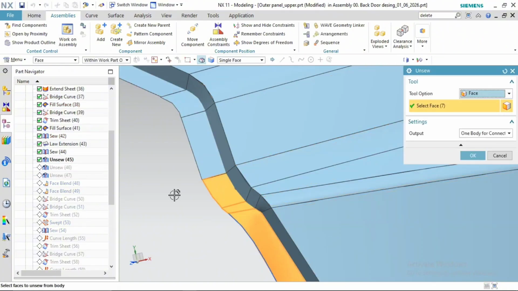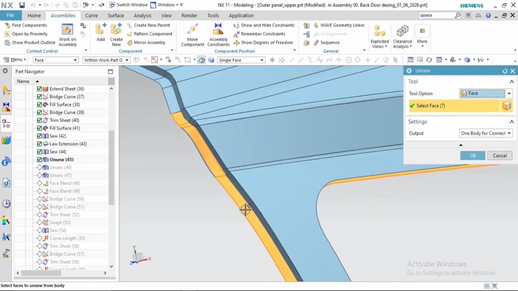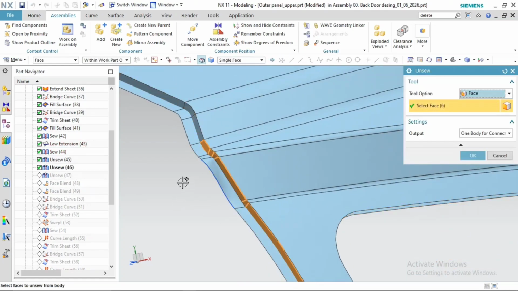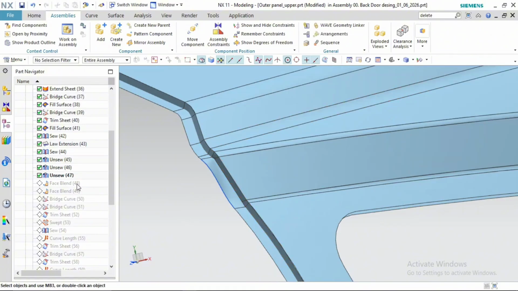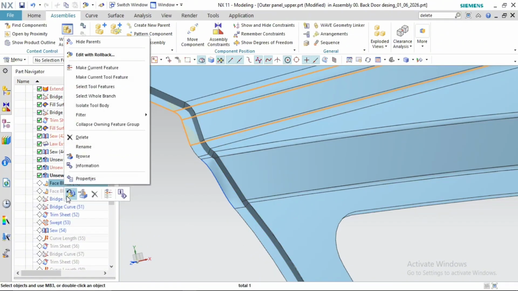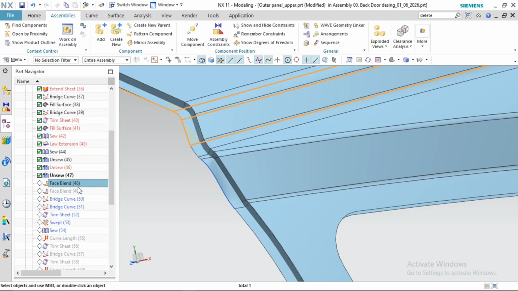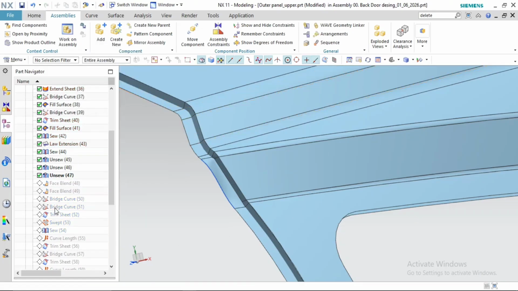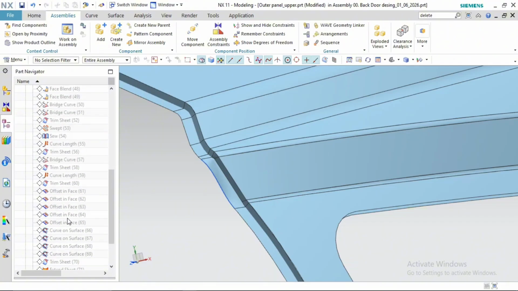Similarly, I have unsewed the respective faces on the offset surface also. Similarly, I have unsewed the faces from the law extension also. Then again, I have applied the face blend operation. So if I make it current feature now, it will take some time, guys.